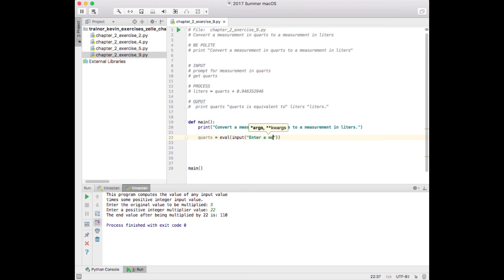Enter a measurement in quarts. Okay. And we're going to put a colon there because that's what the author has been doing. And you remember the author has actually been putting one space here so that we're not having to type in right after the colon. Okay, so that's the input. That's the whole thing right there. We did it in one line of code.